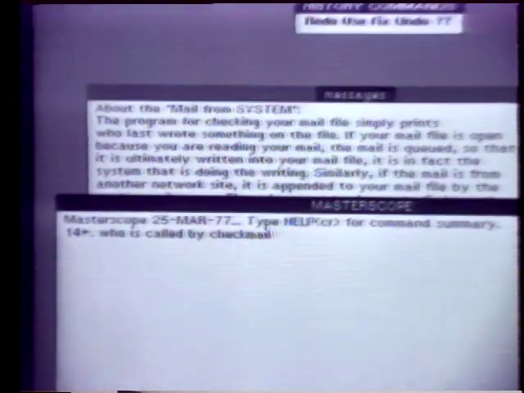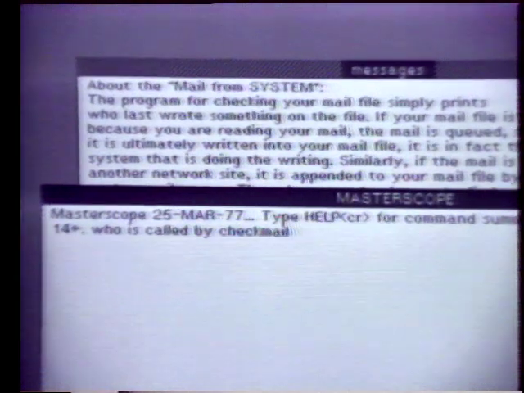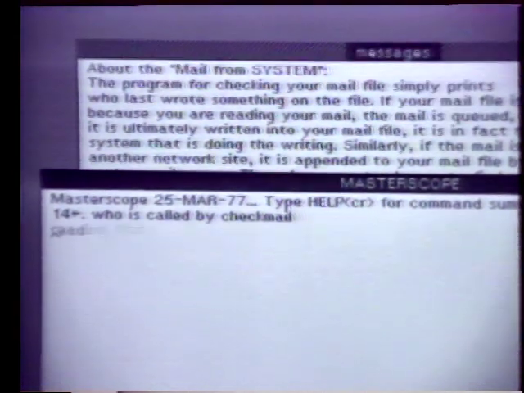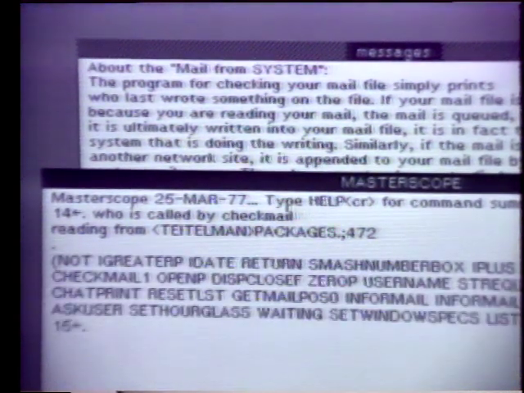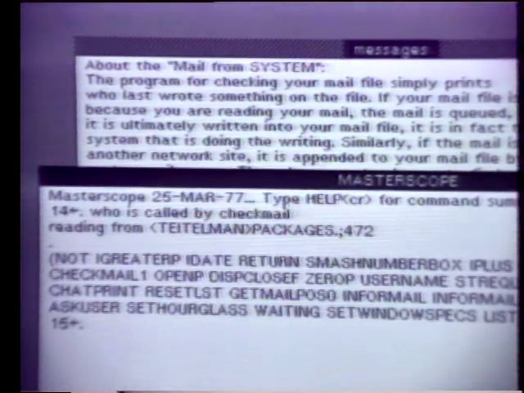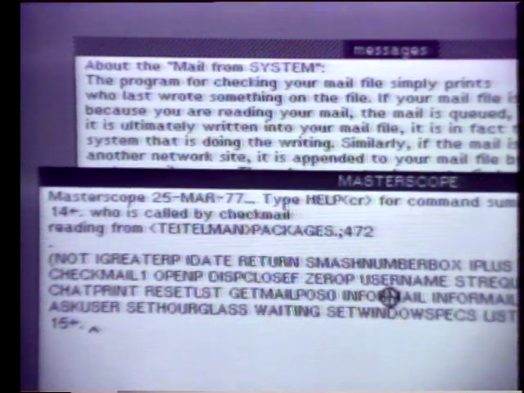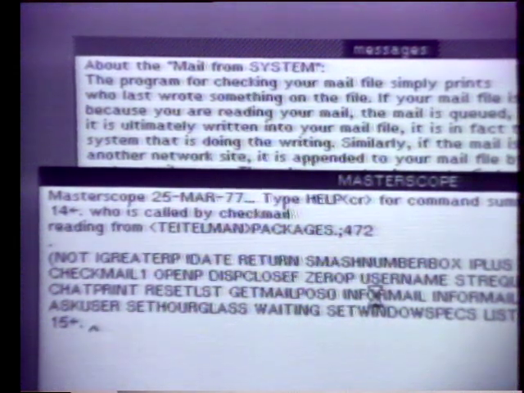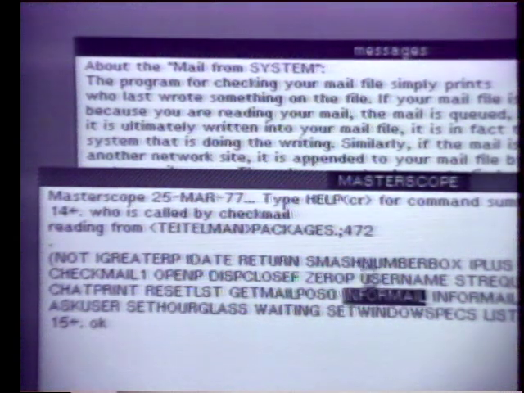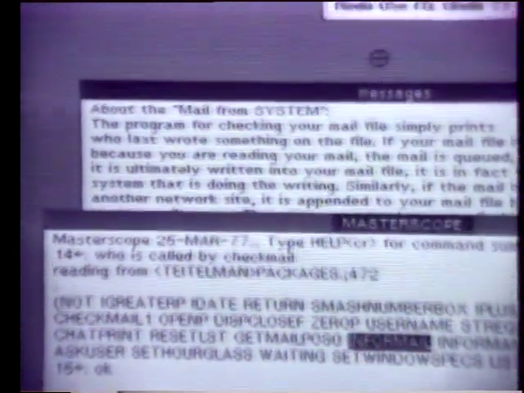and MasterScope window comes up, and I will say, who is called by checkmail? Now MasterScope will go and get the definition of checkmail from the file and analyze it, and will give me a list of all the functions that checkmail calls. And here's a list of the functions that is called by checkmail. And this function informmail here looks fairly promising. So I will pretty print informmail.